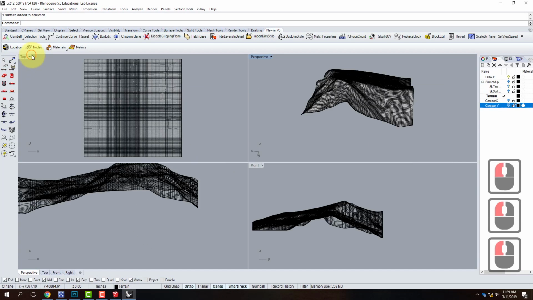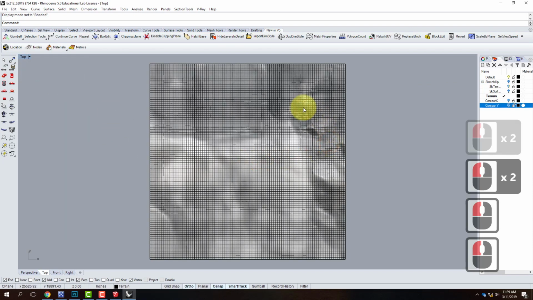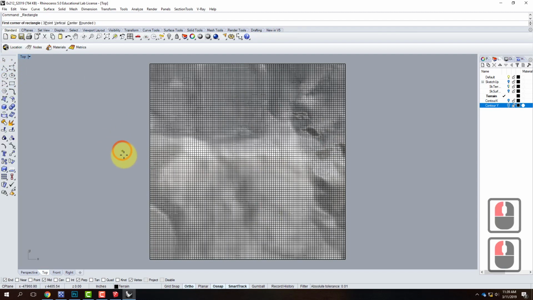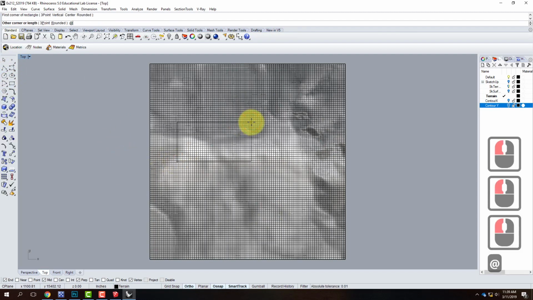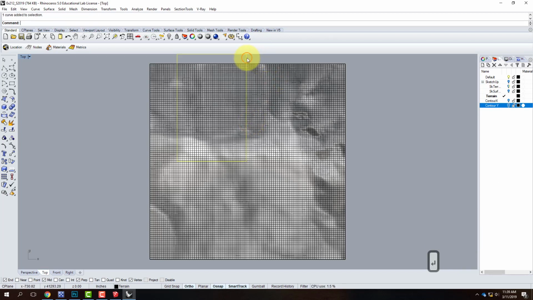Let me go into my top view for a second. Sometimes it helps to show this in shaded mode so you can see what's happening. I will draw a rectangle that is 2,200 feet by 3,400 feet. Notice it's in feet. I'll go ahead and press enter. That then is 11 by 17 inches at 1 to 200 scale. Could you come up with the math yourself? Absolutely. I'm just trying to help you out a little bit. So that seems like it fits rather nicely.